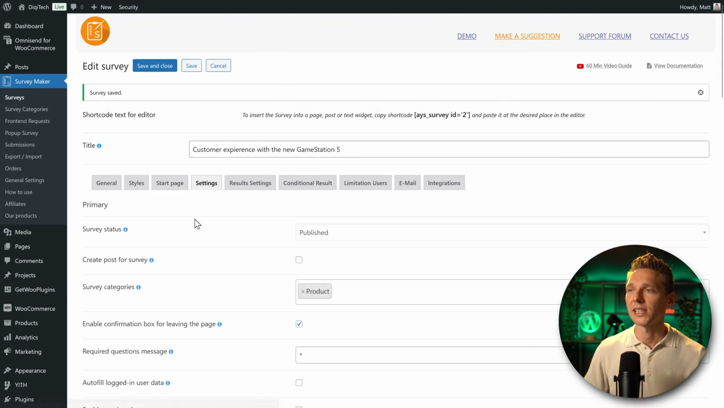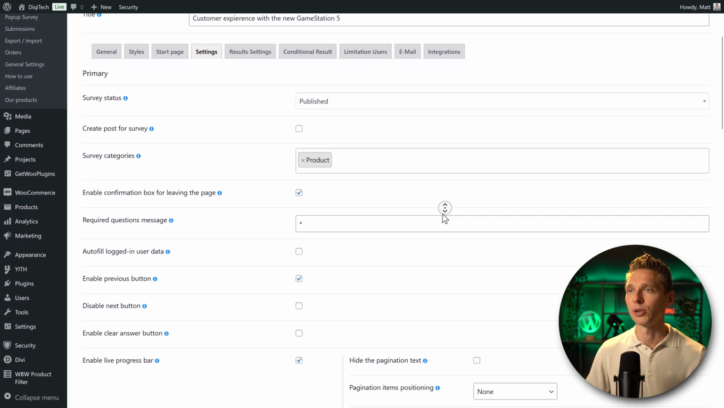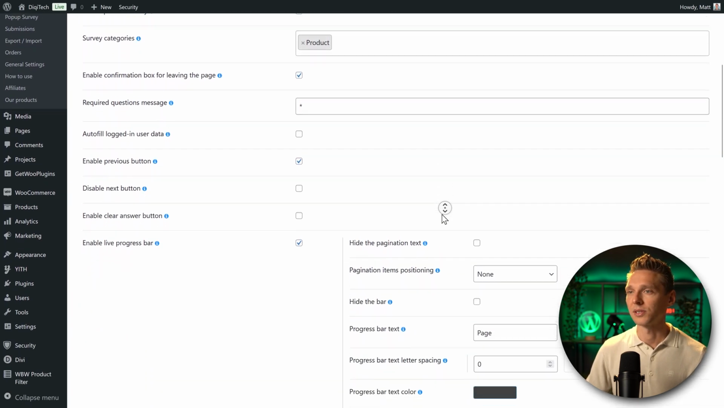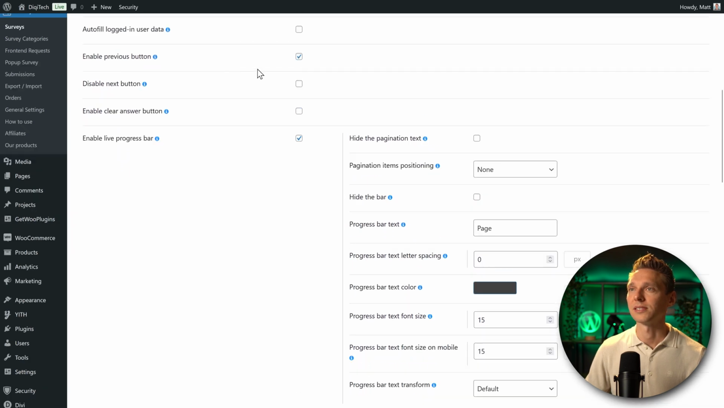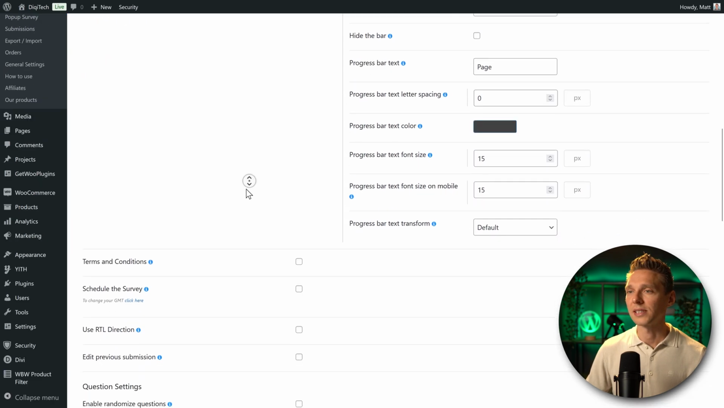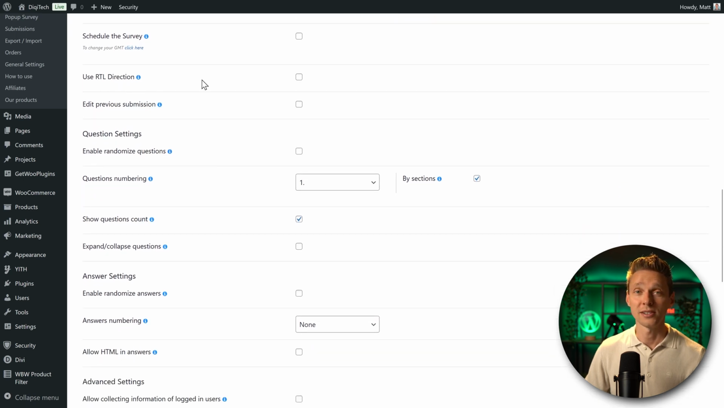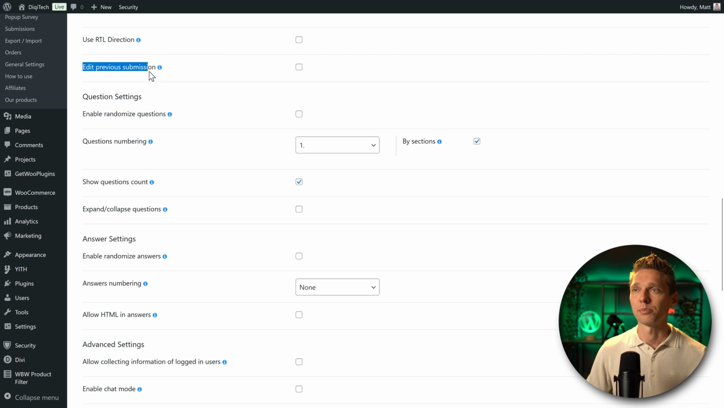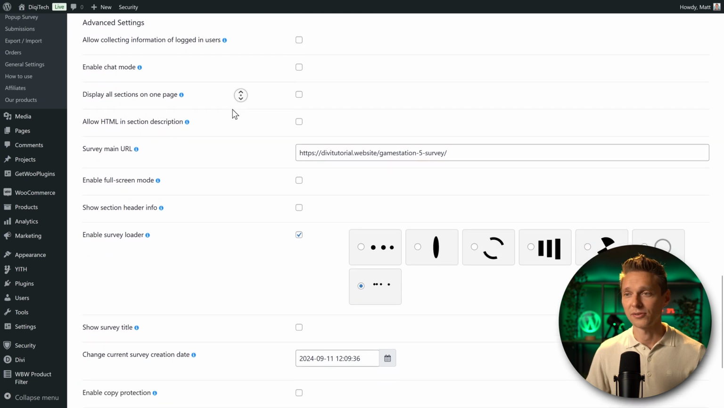Then we go over here to settings and now we can do anything we want in here. We can create posts for survey. We have categories. You can enable the live progress bar, enable the clear answer button, disable the next button. All these things are now possible. Also terms and condition, right to left direction. If you're in another country, this might be useful. And you can add previous submission only for logged in users. Well, all these things we've talked about are now available inside of the Pro version.